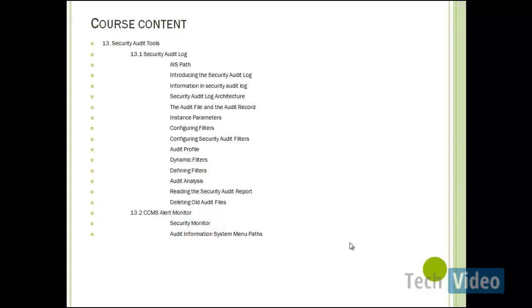And we will see the reading of audit log reports, and we will also see how to delete this audit log once we think that it is not in use anymore, or how we can archive it. Then the next topic we will be discussing is the CCM alert.